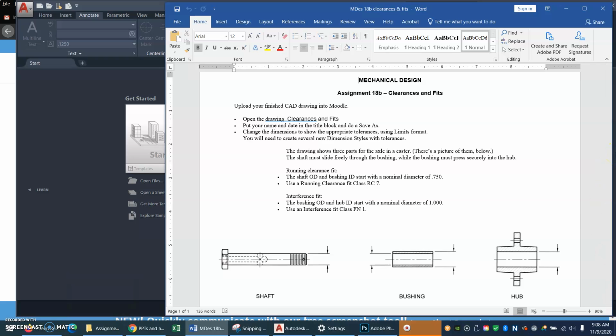Let's look at this assignment where we're going to put clearances and fits onto our 3 parts for our caster axle. Here's what the assignment looks like. It says open this drawing. Here are 3 parts, and the shaft and the bushing have a running clearance fit of RC7, and they start with a diameter of 3/4 of an inch, although that may change.